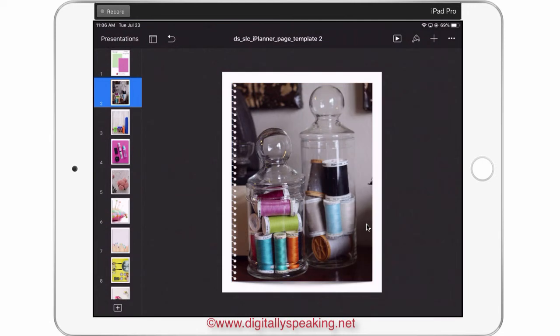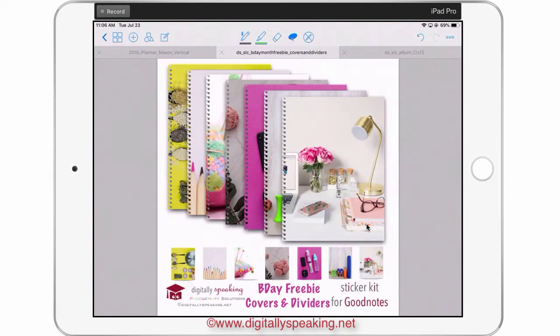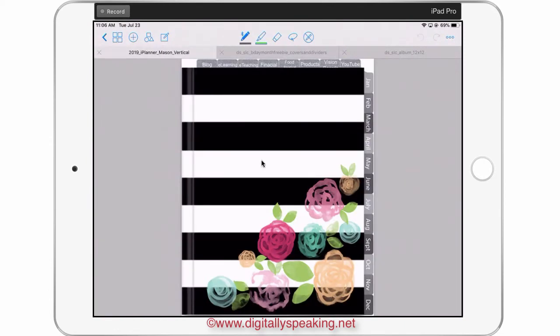I'm going to tap somewhere away from my shape and I'm going to tap select all, and then I'm going to choose copy. I'm going to come over to my iPlanner and I'm going to choose one of my dividers across the top. The iPlanners come with 8 dividers that you can customize yourself. You can label them for whatever sections you need to have in your iPlanner.